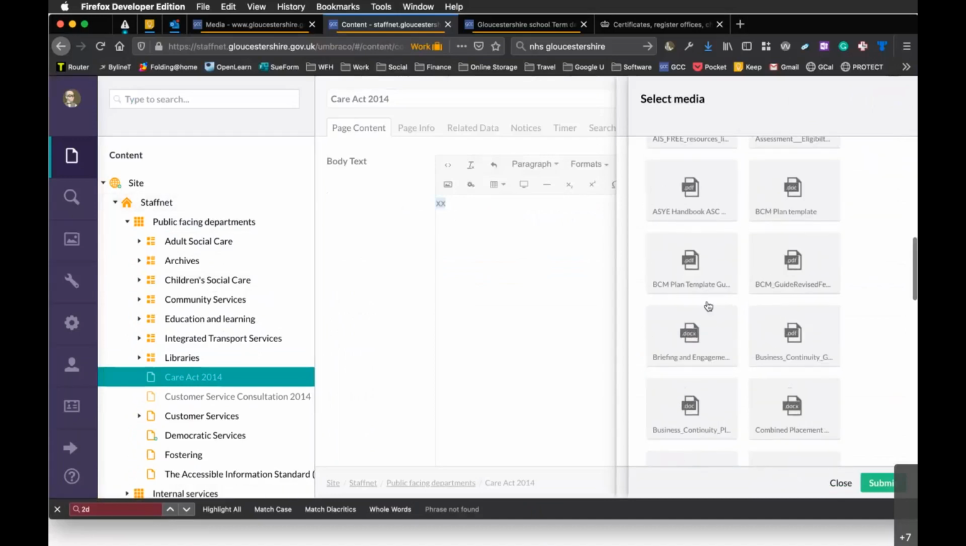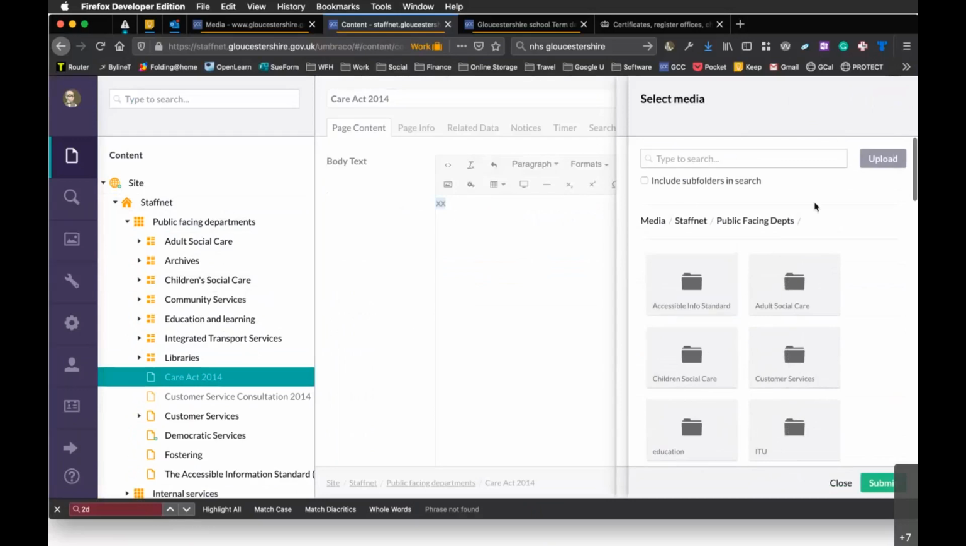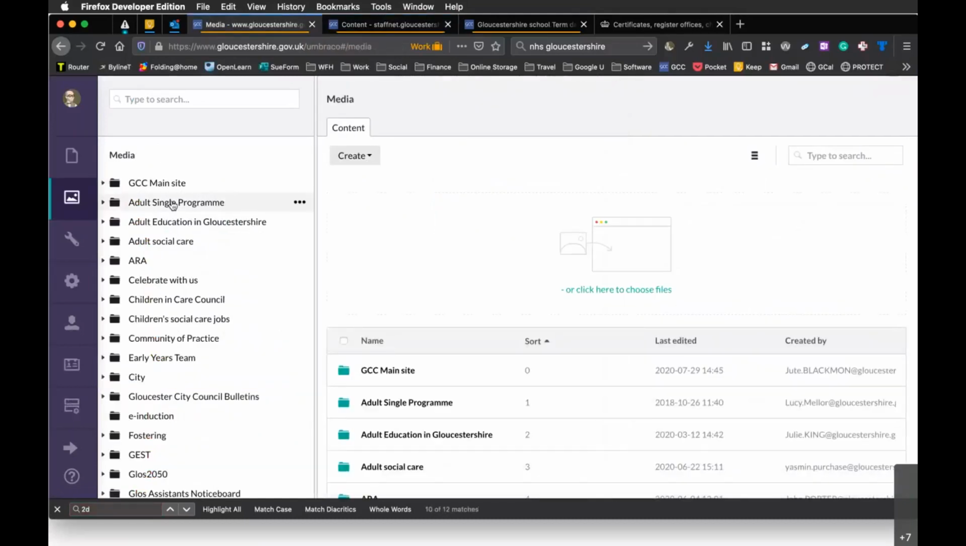There is a fallback in that I can upload it. So if I'm in public facing departments, I click that, I get an upload button, but it's preferable because of the restrictions in here for you to put everything in the media tree first. So get it all sorted, get it all updated, get it all organized, and then when you're in the orange tree, you know that your stuff is there.